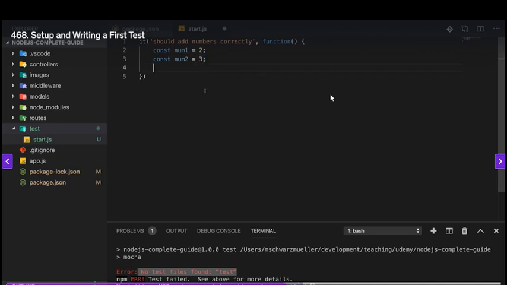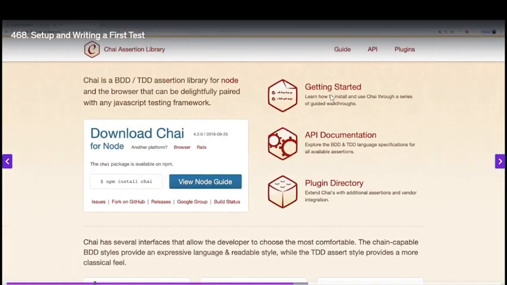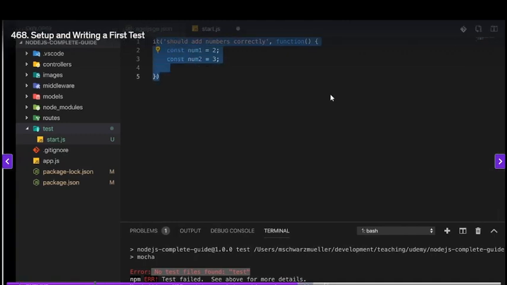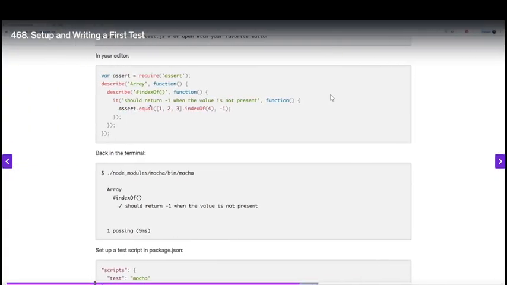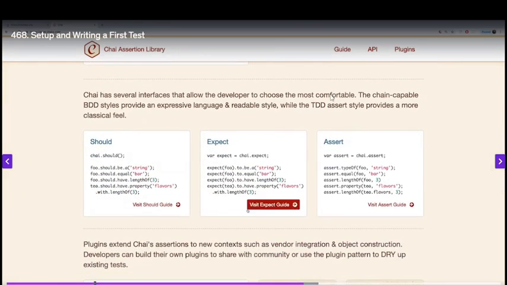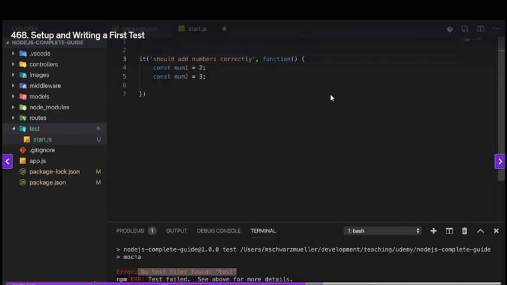So how can we now check if our test succeeded? How can we now define a success condition? Well, that happens with the help of Chai. Mocha is responsible for running our tests and for giving us this it function that defines where we define our test code. Chai is responsible for defining our success conditions. And for this, we just need to import something from Chai here. We import a function that is named expect. You do this by requiring Chai and there the expect function.